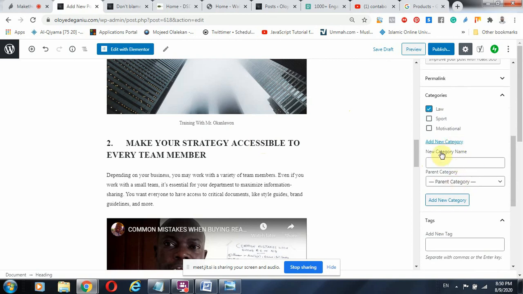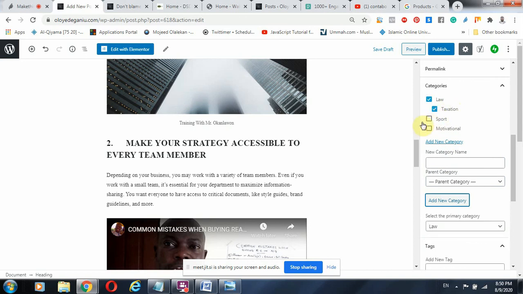You understand? And you can create law, and under law you can create another one. You can say taxation. You can create taxation under law. Don't forget that taxation is now created under law. So it means that I can say I'm writing on taxation, but that category is under law. You understand? But make sure, then you can delete àwọn nǹkan tá a bá fẹ́ bẹ́ẹ̀.